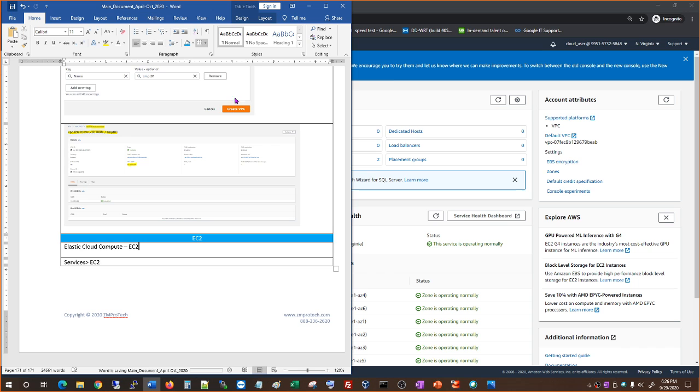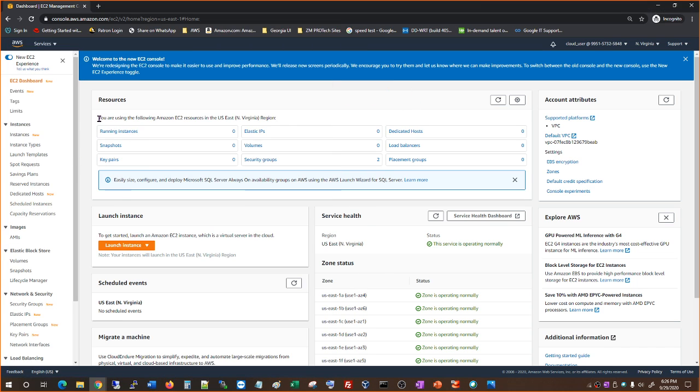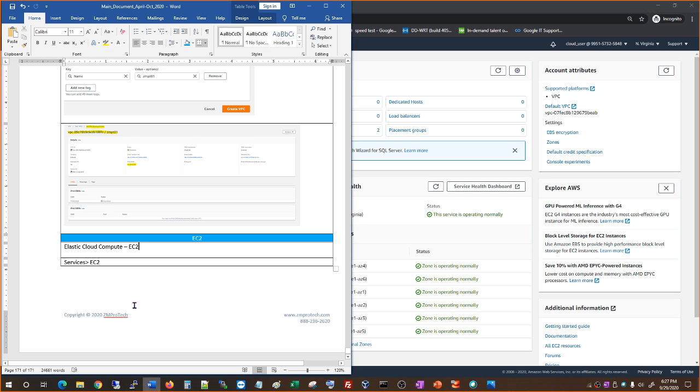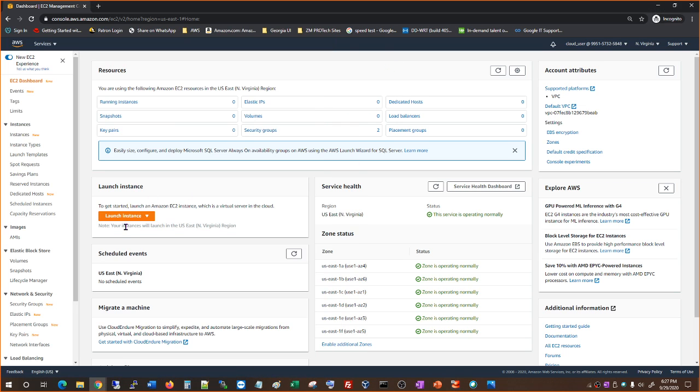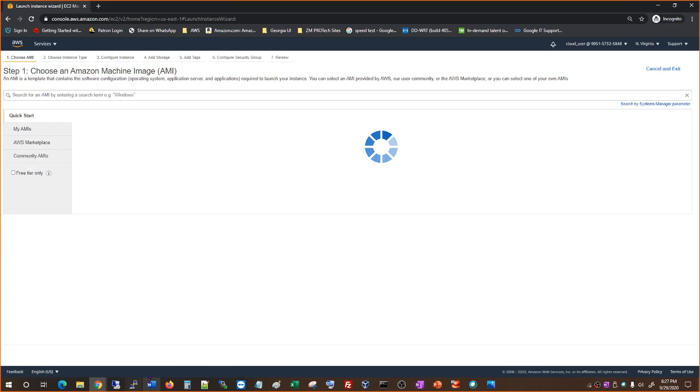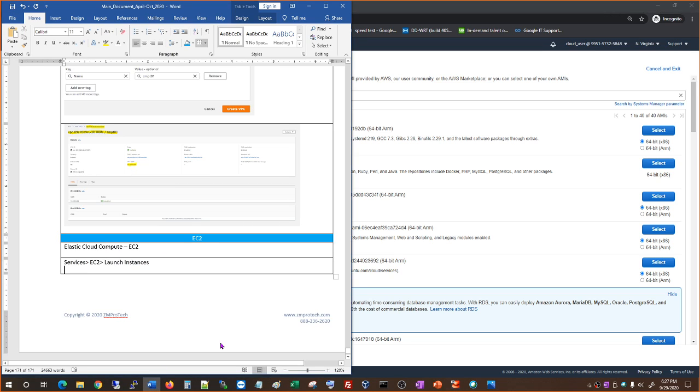Okay, so let me start saving the document here. Once you get into this area, go ahead and click on Launch Instances. In this case, an instance is a single server. What is the instance? Instance is a single server.